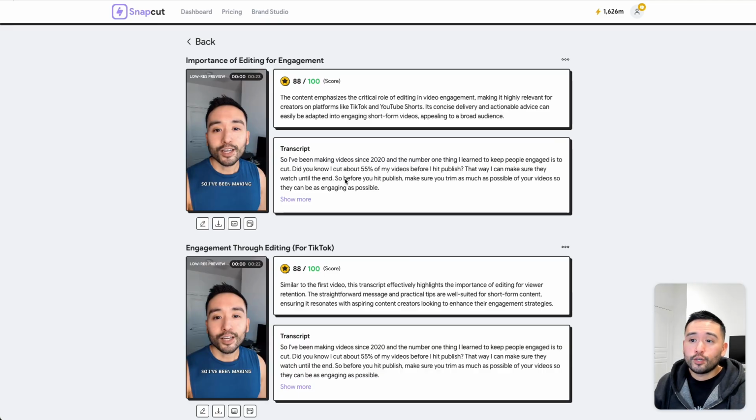Okay, so this is one use case of recording yourself using your phone and then using Snapcut to apply the captions.